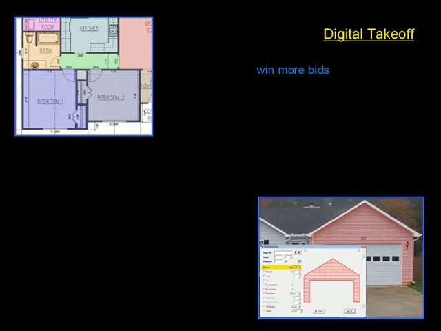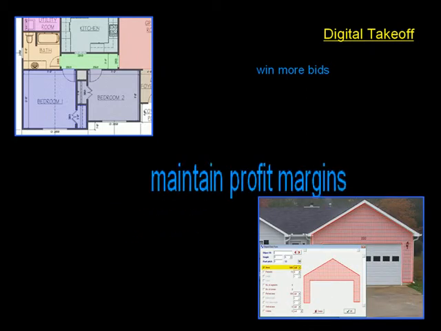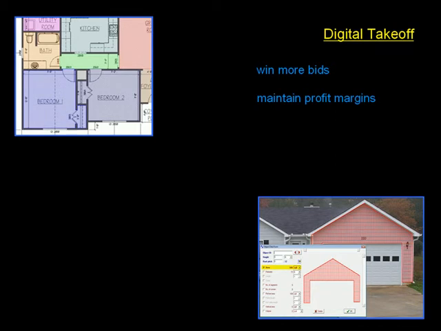Welcome to this demonstration of digital takeoff. In today's difficult market, you need to win a higher percentage of bids than ever before. Your survival depends on it. With digital takeoff, you'll win more bids while maintaining profit margins. That's a competitive advantage you can take to the bank.